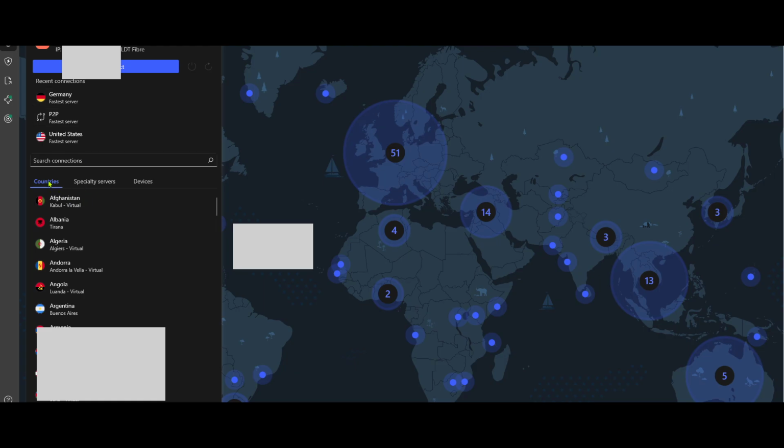By clicking on Countries, you'll be presented with a list or a map showing various server locations around the world. This interactive feature is incredibly user-friendly and allows you to pick a country where you'd like your virtual location to appear as though you're browsing from. Now, go ahead and select a country of your choice from this list.